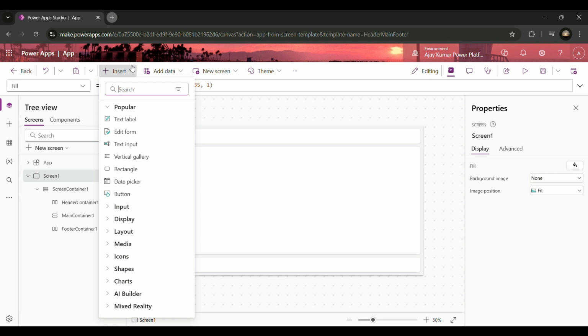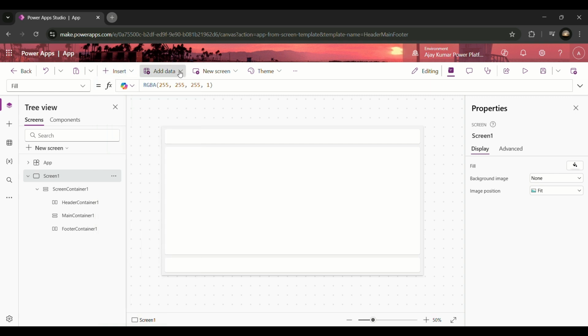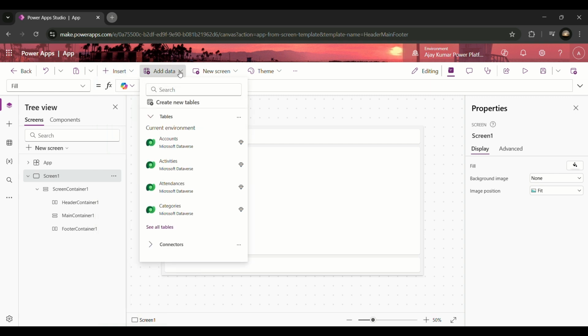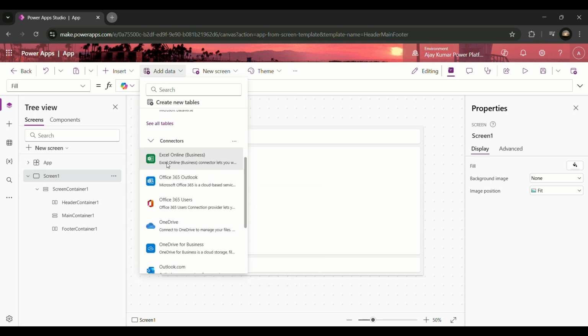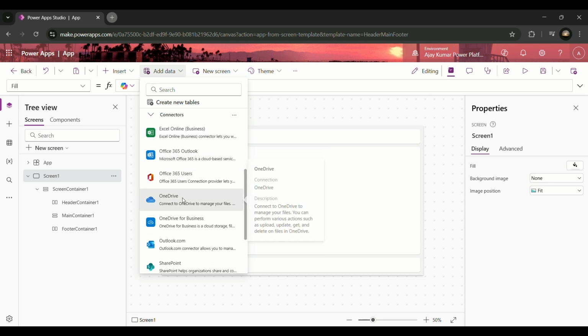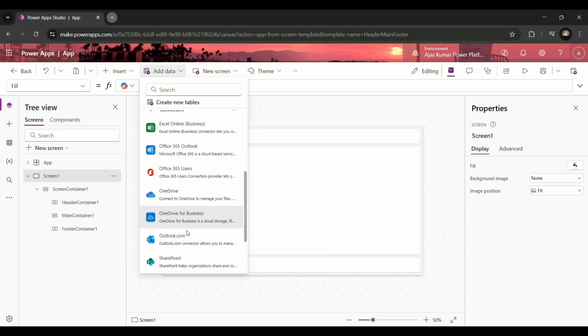Insert is nothing but adding components to our app, whatever you want, like a text label or edit form or text input, which I will be explaining in the sessions. After insert, there is something called add data, where we can connect databases to our app. We can connect multiple databases like SharePoint or Dataverse or connectors. Connectors are like Microsoft Excel, Outlook 365, Office 365, OneDrive for Business, SharePoint, SQL Server, and a lot more.